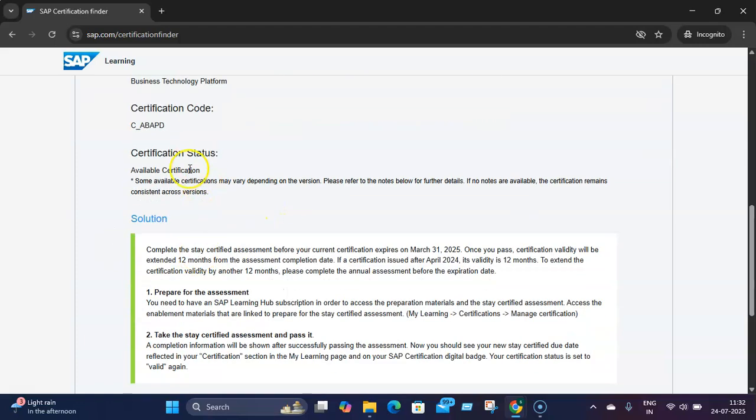This is the certification code, and this is the only available certification. This cutting-edge certification helps you validate your expertise in areas such as the ABAP RESTful application programming model, core data services, clean core extensibility, and the SAP BTP cloud environments. It is ideal for developers who want to build custom extensions in SAP S/4HANA Cloud, private or public editions, or SAP S/4HANA Cloud migrated to RISE.